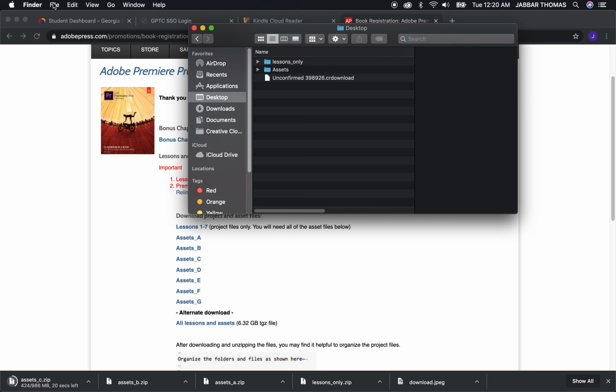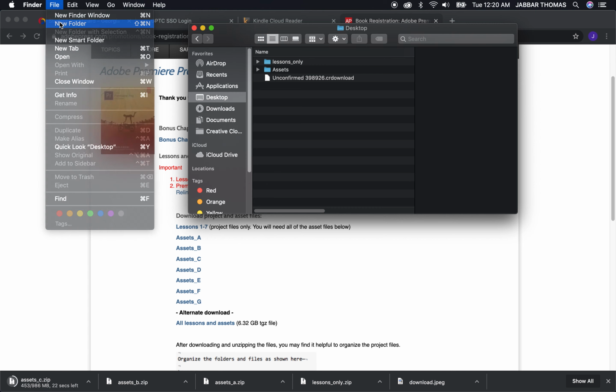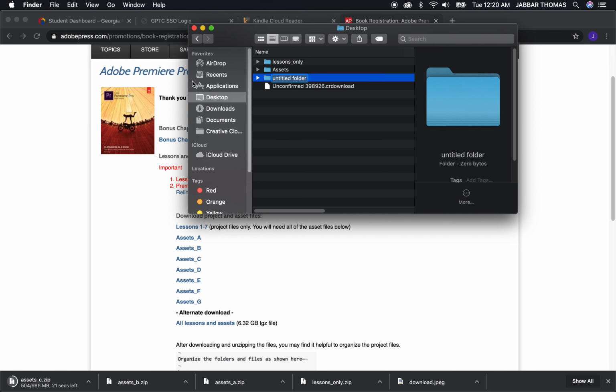I can go File, New Folder in Premiere. I'm sorry, File, New Folder in the Finder, that's outside of Premiere, because I haven't really launched Premiere yet. And I'm going to make a master folder that's going to contain the lessons only folder and the assets folder, because I want to keep them nice and together and in the same place. Let's name it after the book, Adobe Premiere Pro CC 2020.